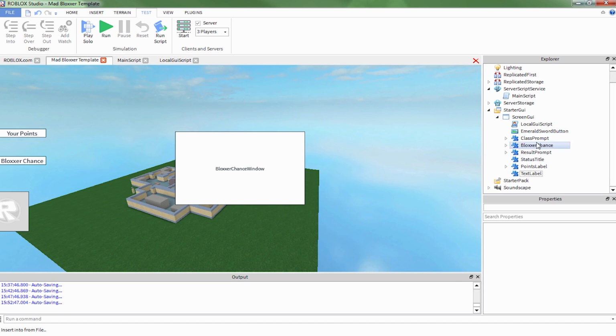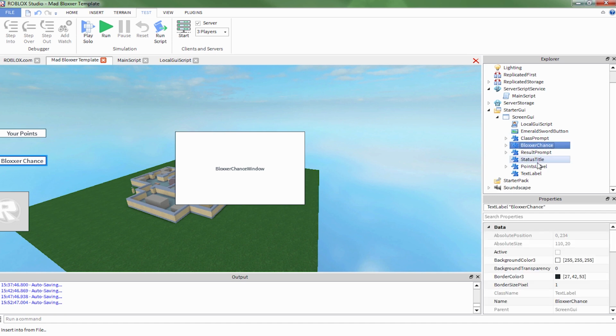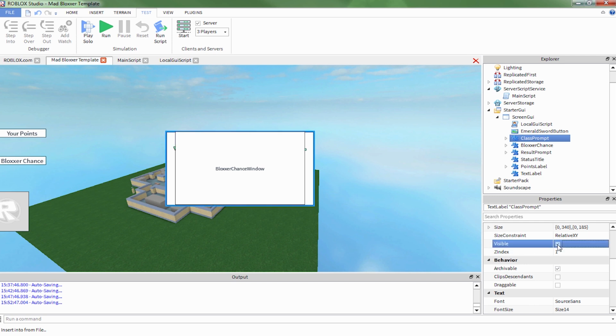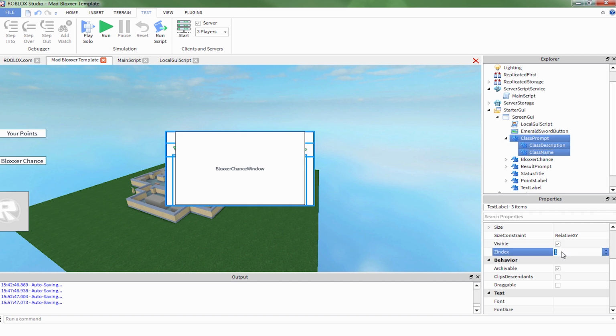And if you remember, we also did this for the class prompt and the endgame prompt. So if we make these visible, let's do that real quick. Visible. So we actually want the class prompt and the game result prompt to show up on top of this. So we're going to change their Z index. For class prompt and all of its children, select them all, and we're going to set the Z index on those to 5. So that always shows up on top.